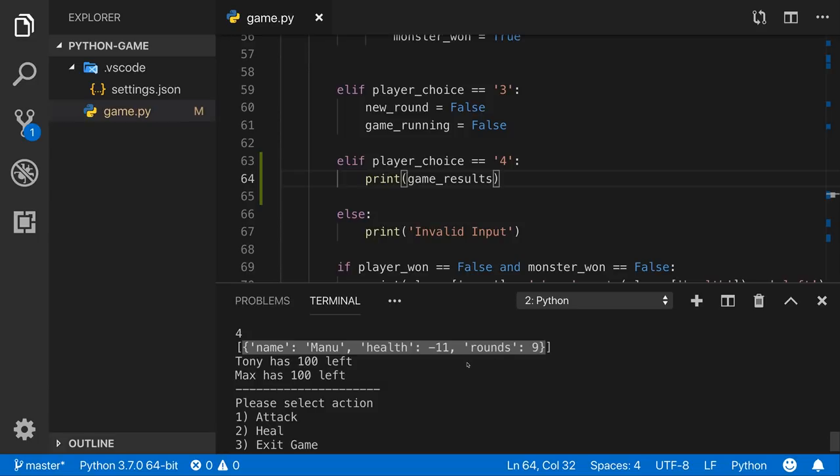As I said, I would like to show the results not inside the list, but dictionary by dictionary, line by line. For that, we need to have a look at the third control structure that is really important in Python. We had a look at the if statements already. We had a look at while loops, which basically control our entire application. And now we have a look at for loops.